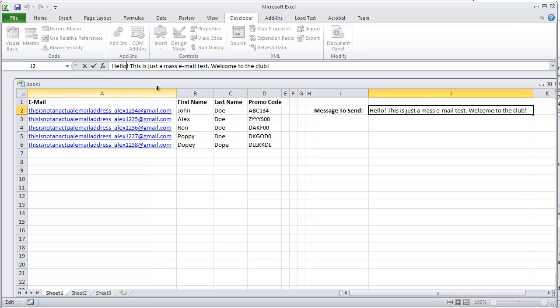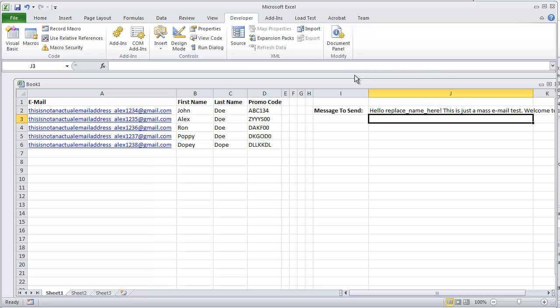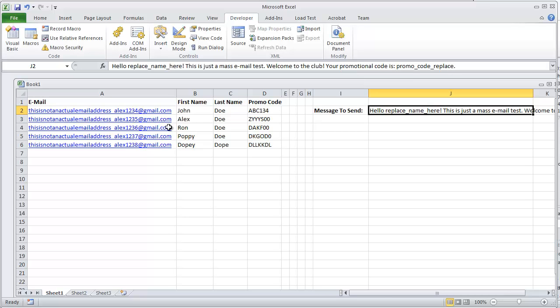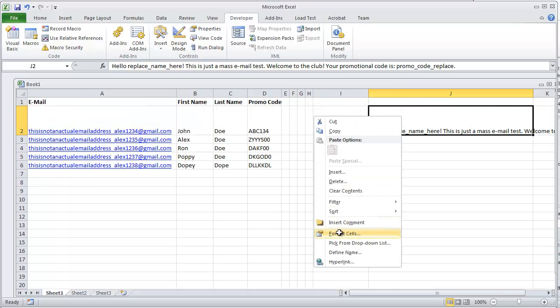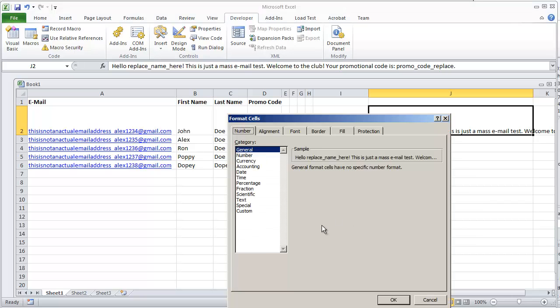I'm going to put hello, I'm going to put space, and I'm going to put replace name here, and then exclamation mark, and then this is just a mass email test. Welcome to the club. Your promotional code is, and then I'm just going to put promo code replace, and then period. And so now we have this text here, and I'm just going to do a wrap text so we can see the entire text. So I'm just going to format that cell really quick.